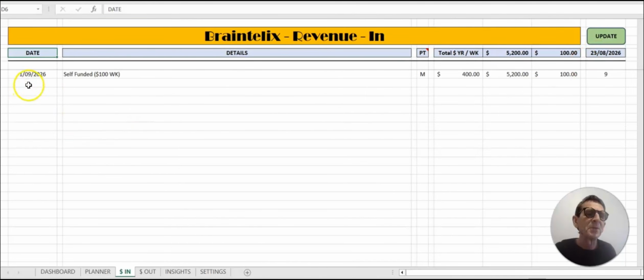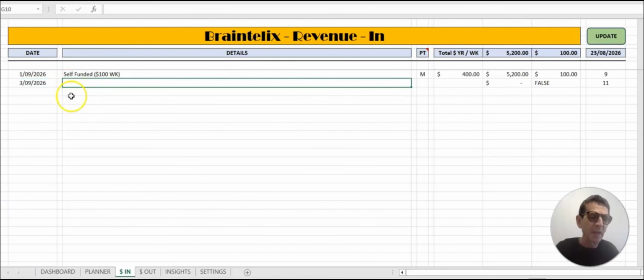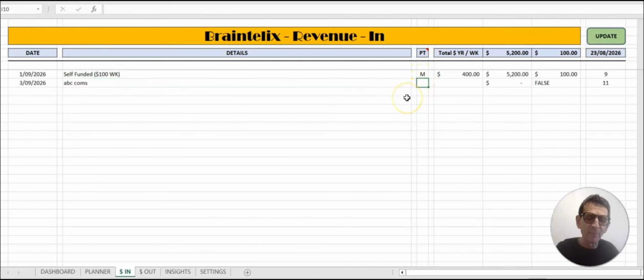Now you can add other things once you get affiliate commissions coming in. You can just go Control semicolon, and that might be coming in on the 3rd of the 9th, and it might be ABC comms. I can add that there. Now I can just put an M for monthly and just do that. It doesn't really matter there. And it might be I'm getting $56.27. So that will just work everything out.